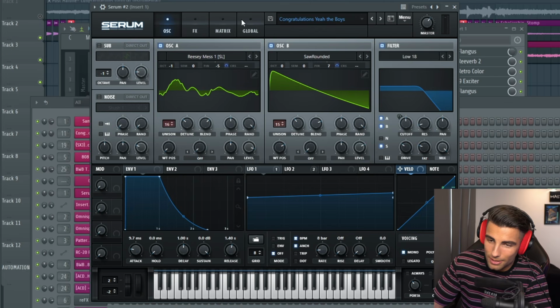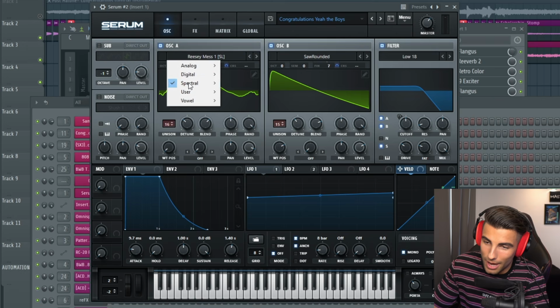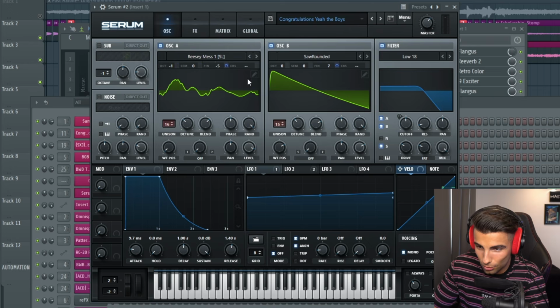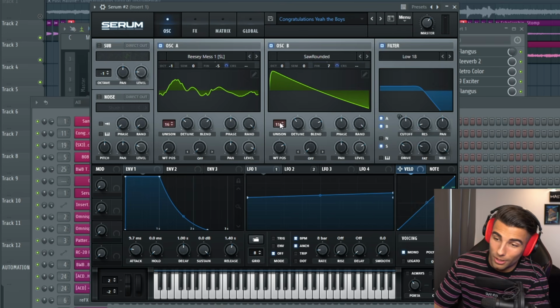This is a preset which I made on Serum. I called it Congratulations, Yeah the Boys. For oscillator A, we're adding ReCMS 1, which you can find in Spectral, and we're bringing the unison up to 16. Then for oscillator B, we're adding Saw Rounded, bringing the unison up to 15.